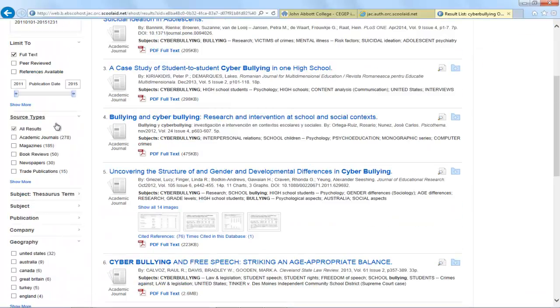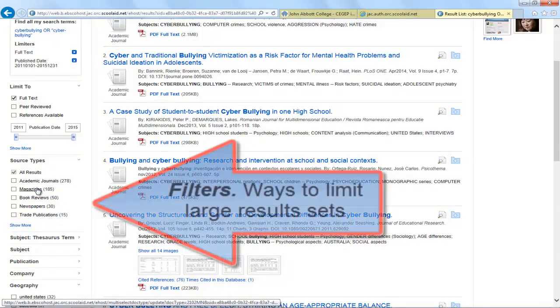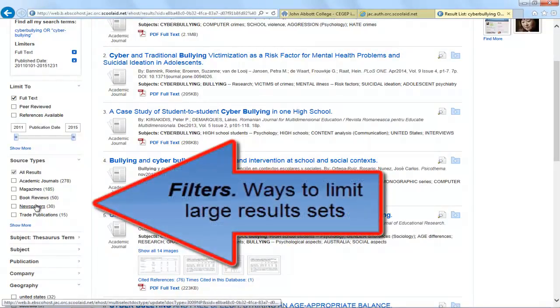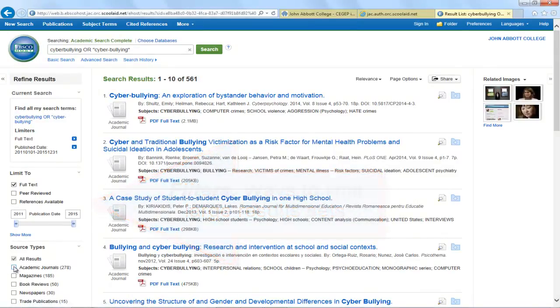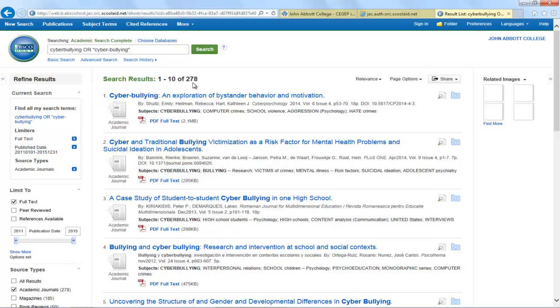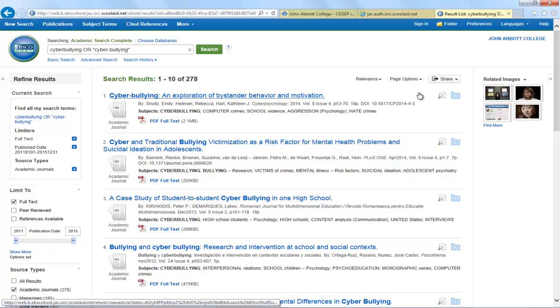You have additional choices for other filters. The type of article, whether it's an academic journal, a magazine, a book review, and so on. Let's find academic journal articles, more academic in content. So now it's down to 278 results. These are listed in the same way as Google and other search engines, in relevance order. So generally the ones at the top are going to be the most highly relevant.